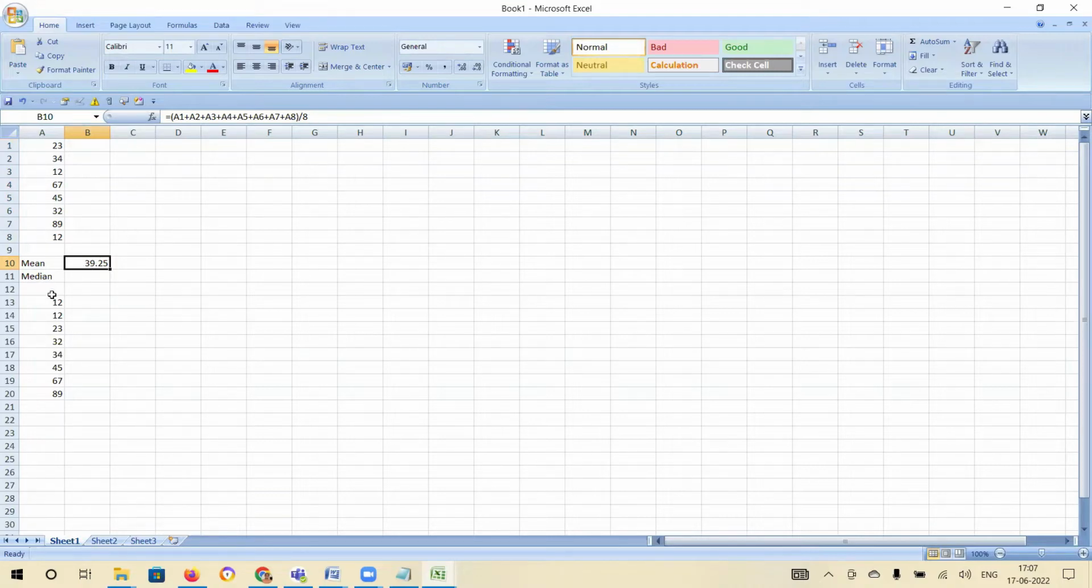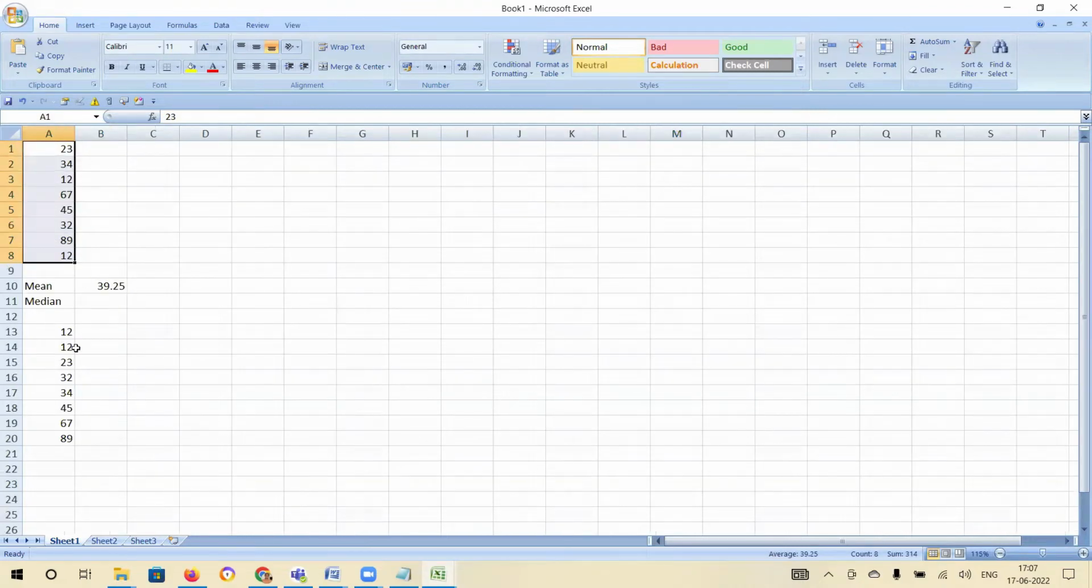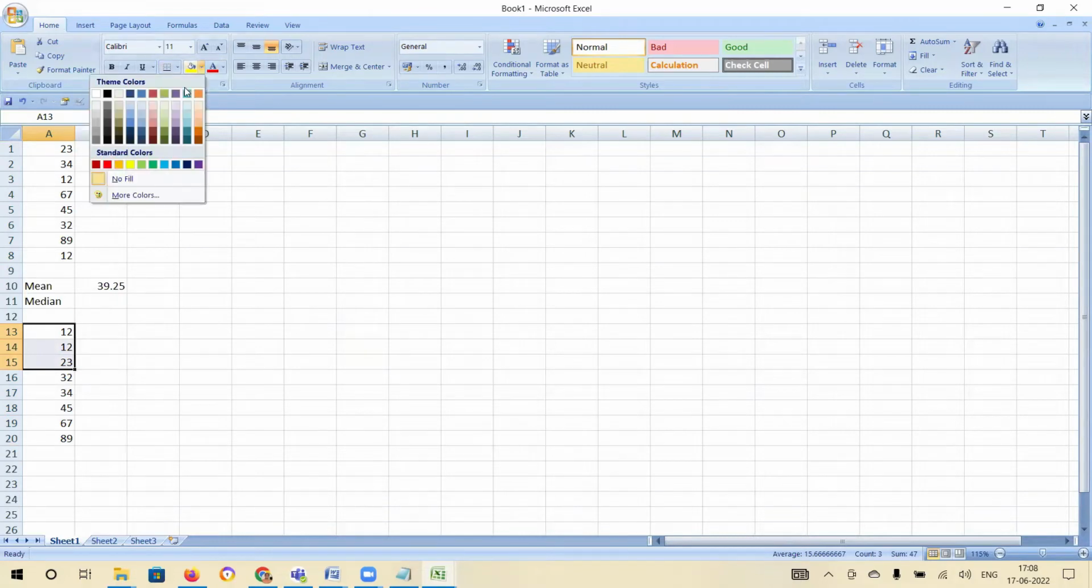Now to calculate median, we have to arrange these values in increasing order, right? So we have arranged it in the increasing order: 12, 12, 23, 32, 34, 45, 67, 89. Now we have to find the middle value. ठीक है? How to find middle value? ये ऊपर का 3 है, मान लो ये नीचे का भी 3 है.